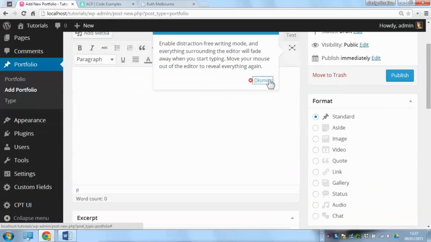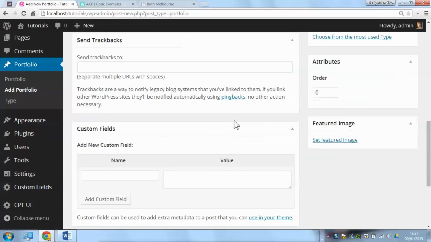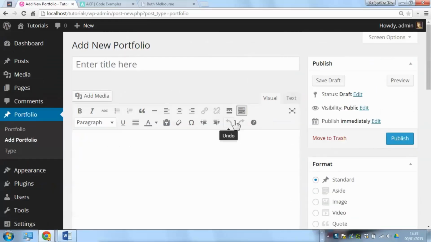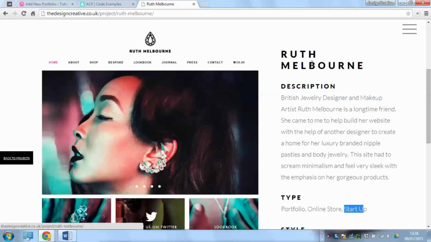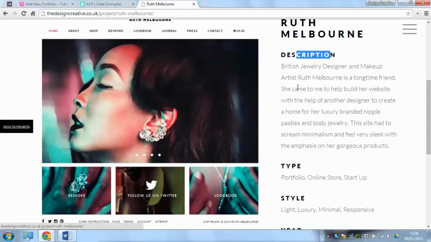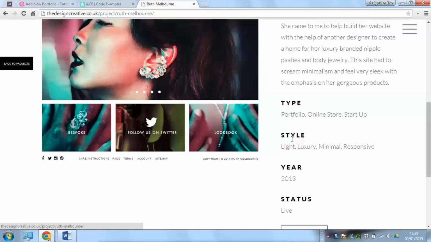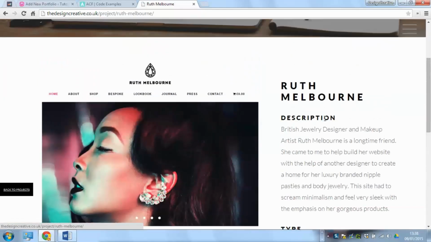We don't see anything any different from what we would see if we chose a post. You see there's no difference here at all. So what we want to do is customize this screen area, so when we click on add new portfolio, it comes up with the list of options that we want for our site. So for instance, on here I have a featured image, and then I have all these custom fields, one for description, one for type, one for style, year, status, etc.